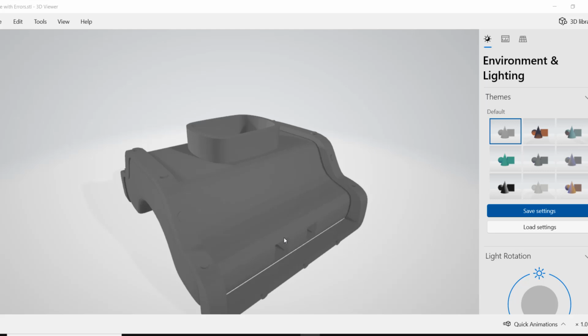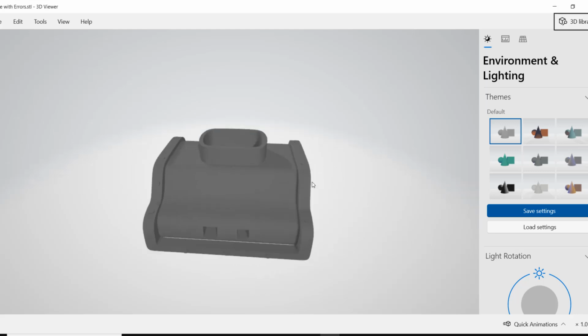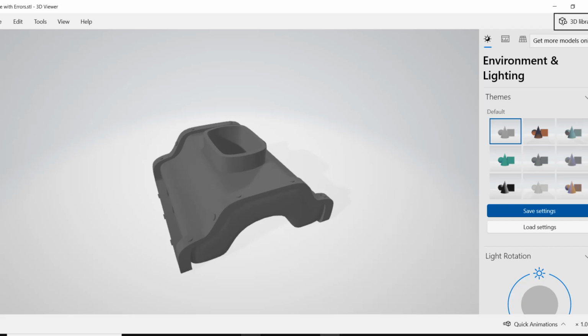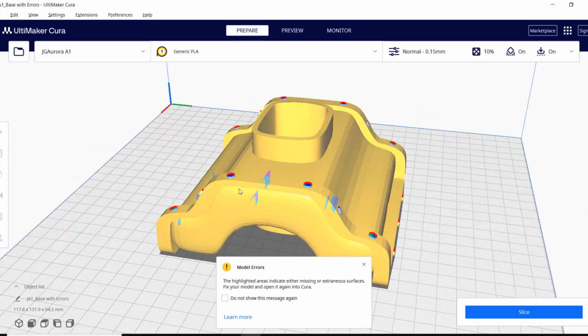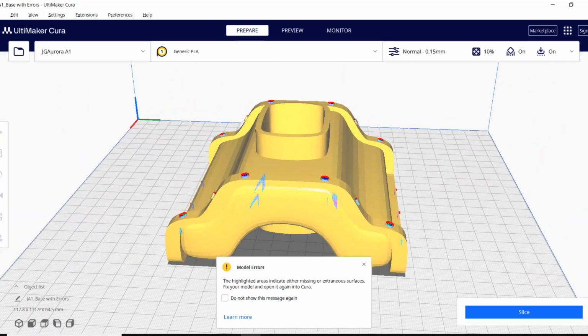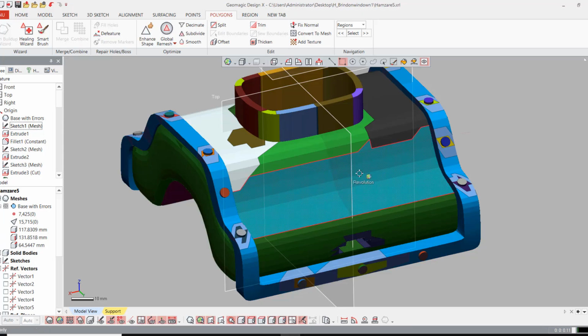Today we are going to do reverse engineering of this scan model. If we open this scan model in any 3D slicer, then we can notice that there are errors in this model, so we cannot use it for 3D printing. For this work I will use Geomagic DesignX.